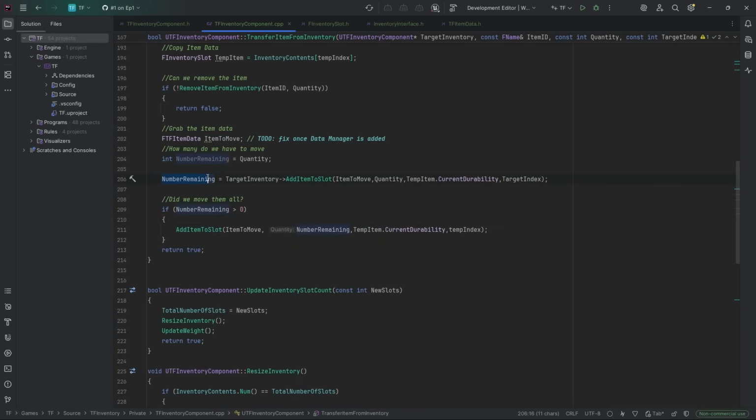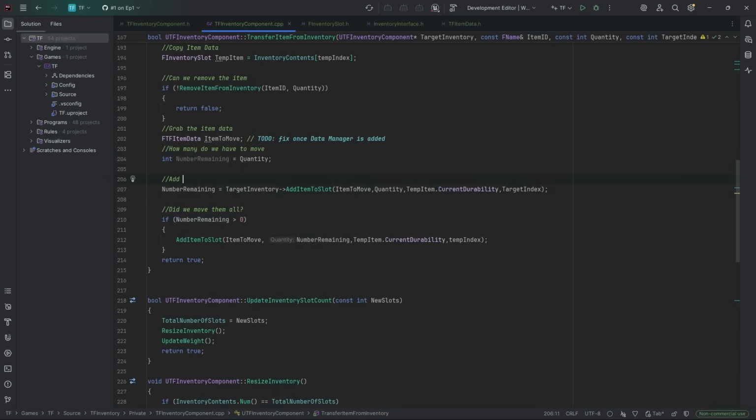Now, if this comes back as 0, which means everything was added, if number remaining greater than 0, okay, so anyway, to go back to, I'm going through this, add item to target inventory, target index defaults to -1.